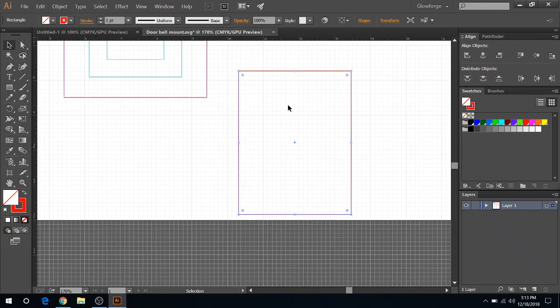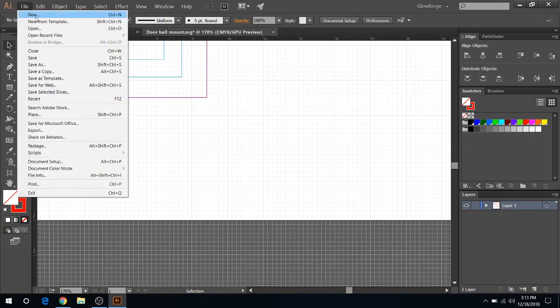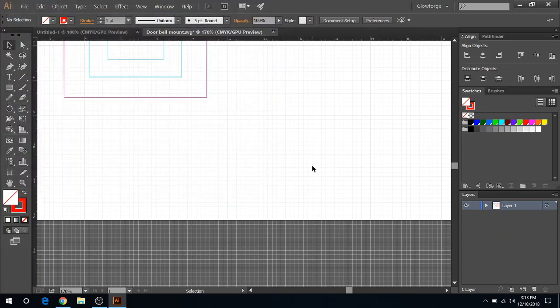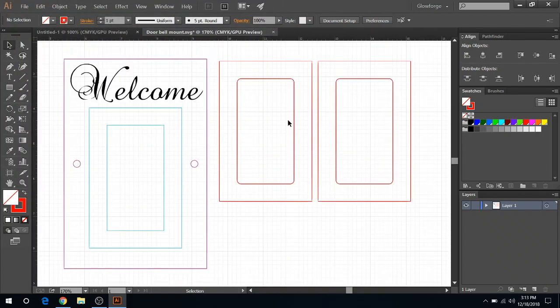You would save it the exact same way where you just go to File, Save As, and then make sure that's on SVG. And that's how you save the SVG and upload a file to Glowforge, right, for it to print.